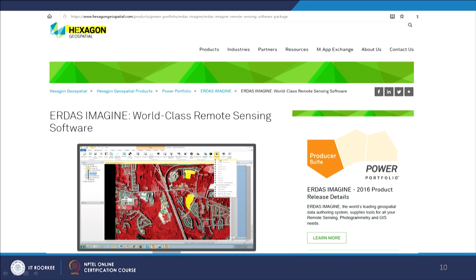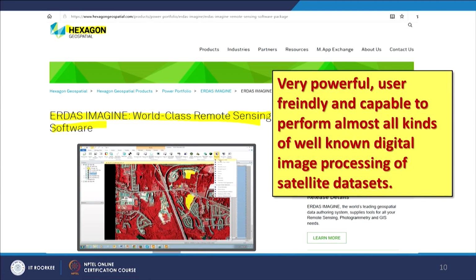other companies. And as mentioned in this advertisement, it is a world class remote sensing software. All kinds of processing tools are available, and the graphic user interface, that is GUI, is also quite good. So one can achieve very good results with this, but of course it is costly. It is very powerful, very user friendly and capable of performing almost all kinds of well known digital image processing on satellite data sets. And some of these softwares also support your own programming or modeling which you can do.